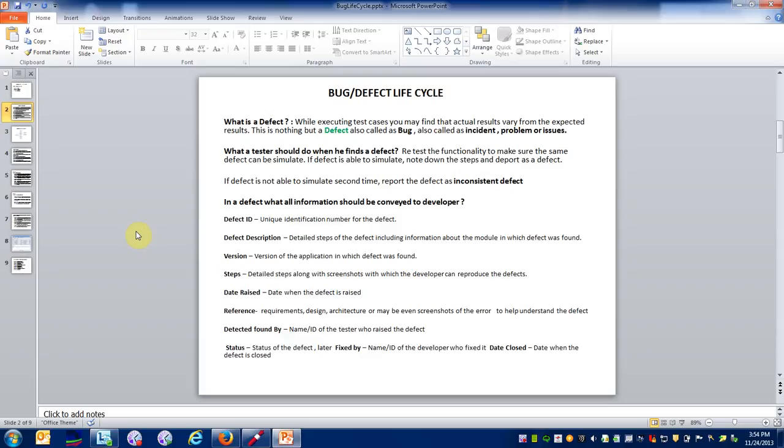While testing a particular software, what do we do? To test the software, we have to execute the test cases. A test case is a document which has the steps to perform a particular functionality along with the expected and actual result, right? While executing the test cases, if you find a deviation between these two sections, what you are expecting and what is actually happening, that deviation is called a defect.